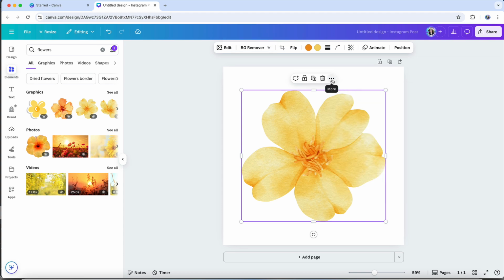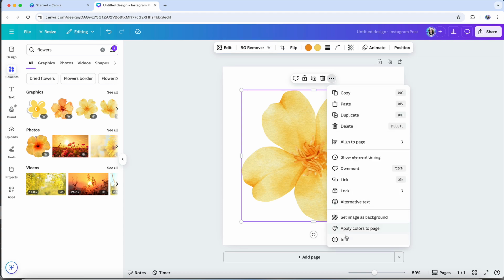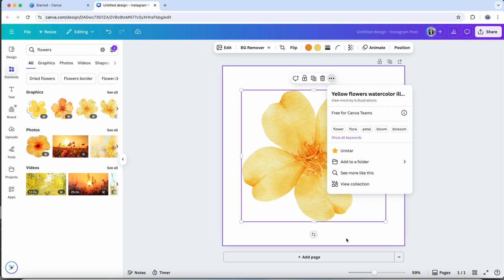Speaking of this Info panel, if you want to learn more about a specific element, Canva will show you useful details in this area, like the creator, whether it's a free or pro themes element, related keywords, and whether it's part of a larger set or collection. It's a great way to find coordinating graphics or better understand where the element came from.